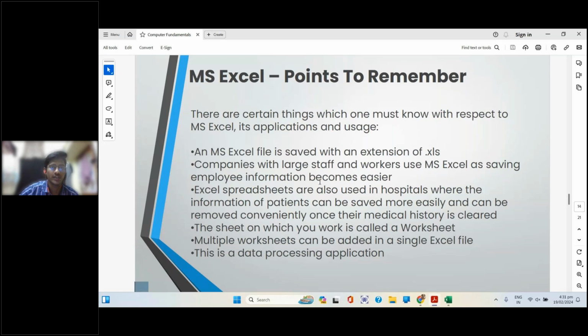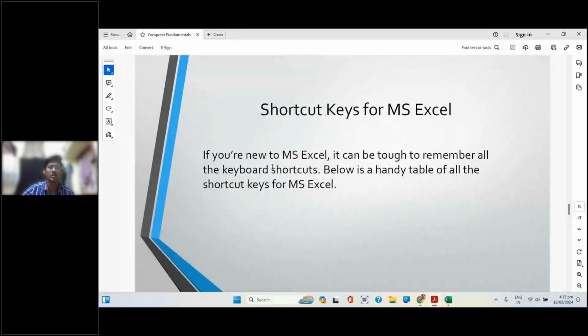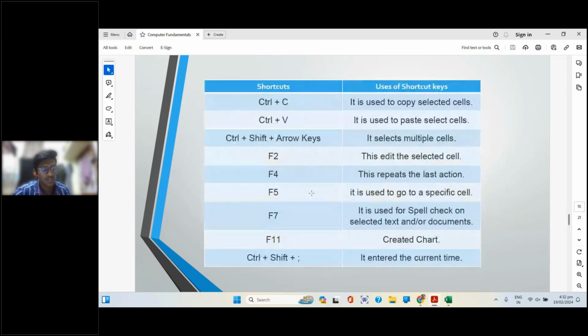Now, moving to the next slide: shortcut keys for MS Excel. We have seen a lot of shortcuts for Microsoft Word, and we have seen the demonstration of it. Now we will try to see the demonstration of all of it, or some of it. If you are new to MS Excel, it can be tough to remember all the keyboard shortcuts. Below is a handy table of all the shortcut keys for MS Excel. So we can just see the simple ones.